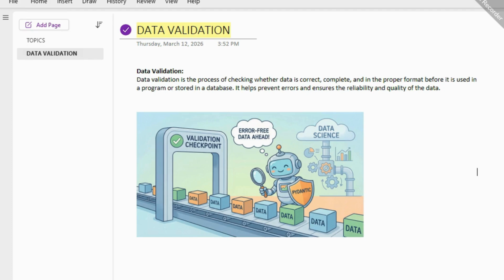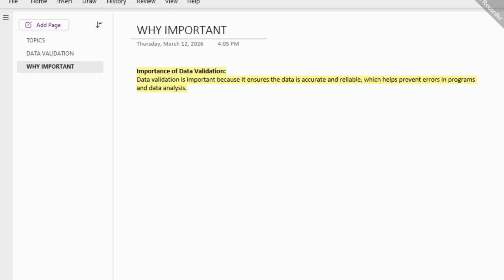If we store this data directly in our system, it will create problems later in the application. So before saving the data, we must validate it. For example, age must be an integer, email must follow a valid email format, and password must have a minimum length. This process is called data validation.